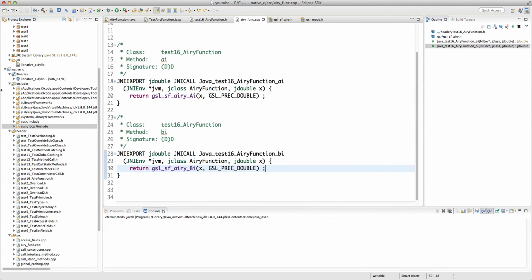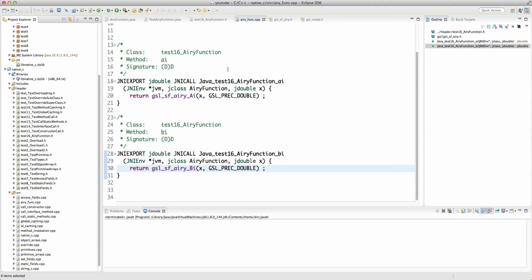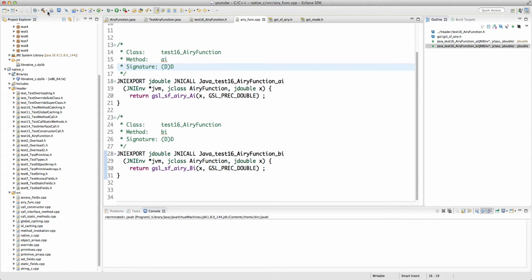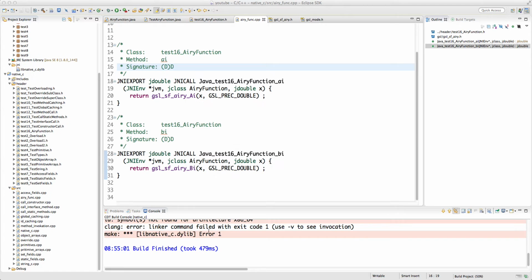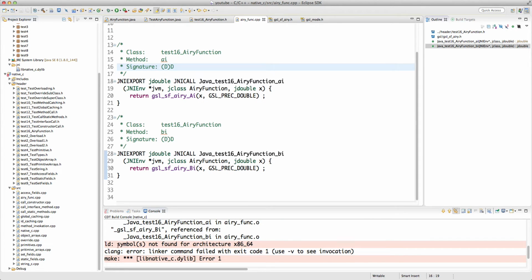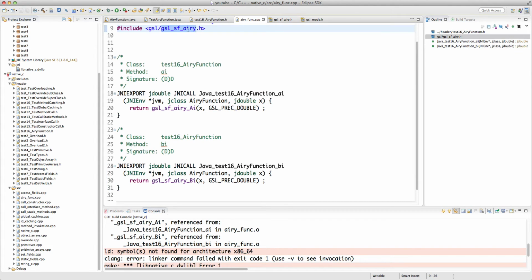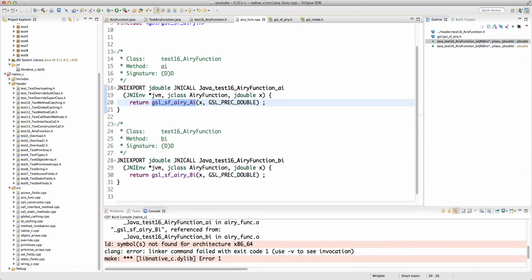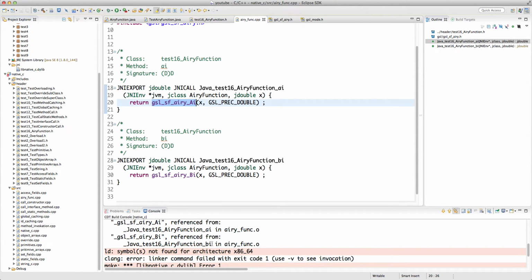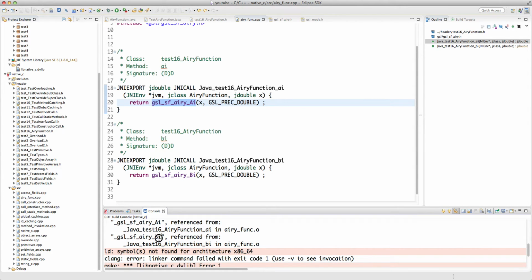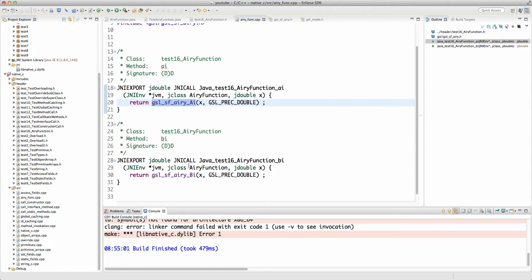That's it. So if I compile this, I most likely get a compilation error, and that's a linker error. The symbol is not found. It says, okay, you included this header file for the Airy function, which has the symbols for the names of the functions, gsl_sf_airy_Ai and Bi, but I cannot find them. Where are these? What is this gsl_sf_airy_Bi? I don't know where to find them.